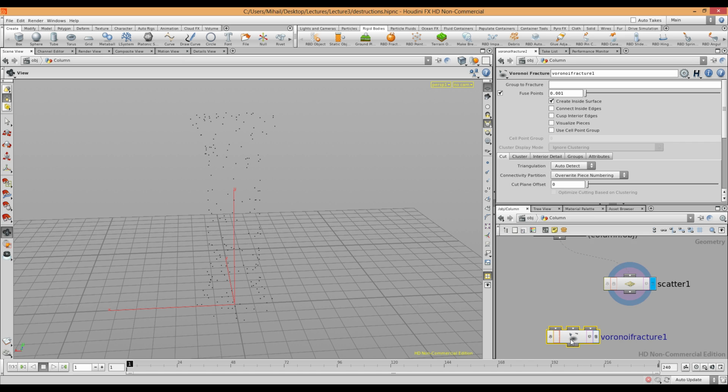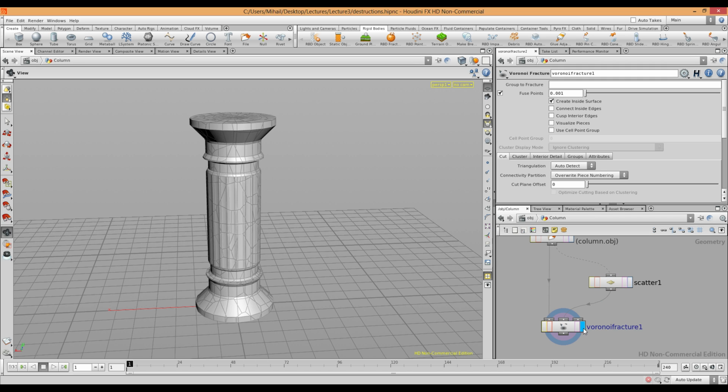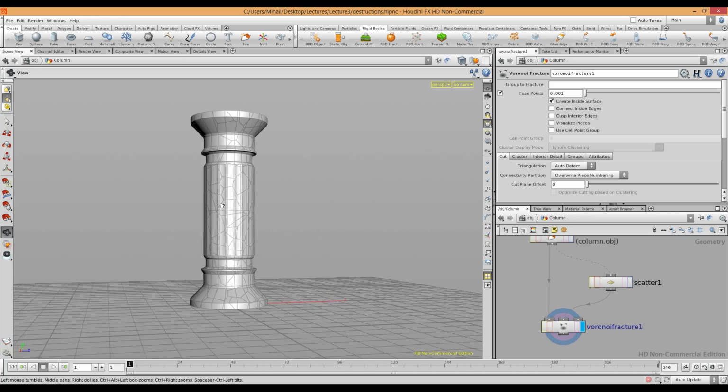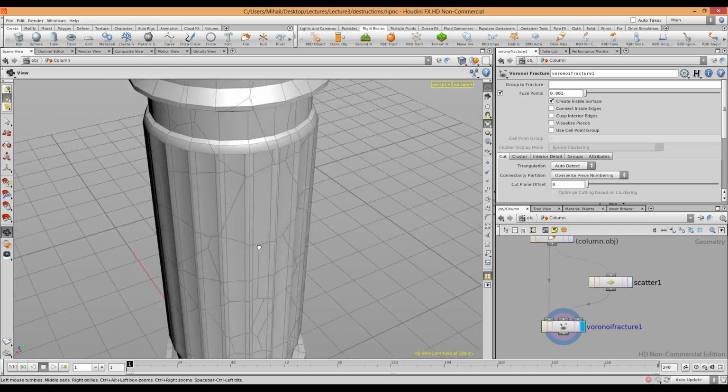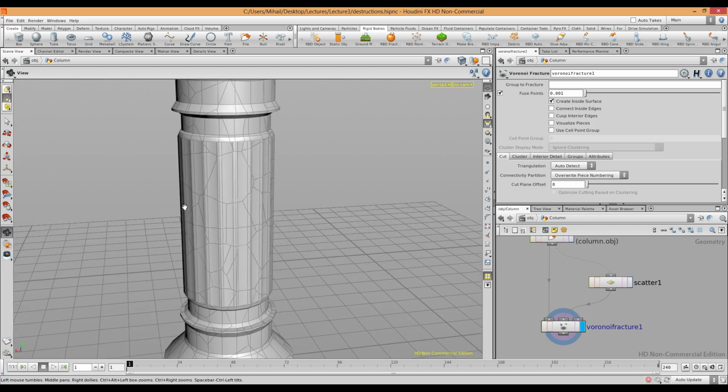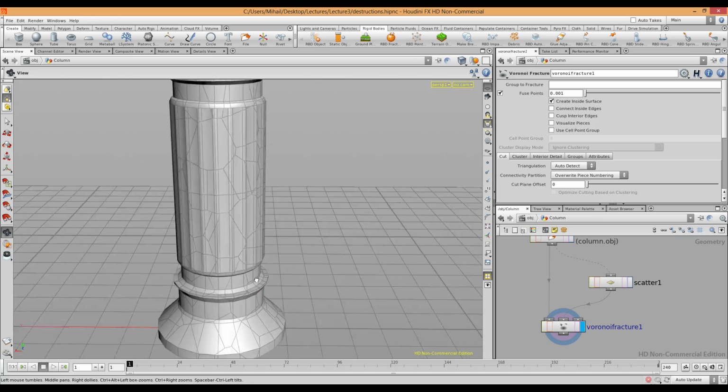The Voronoi fracture has 3 inputs. First one is geometry, second points, and third one SDF, which is a volume, and this is a bit advanced, so we're not going to touch this. So first, let's connect our geometry, the column, into the first input, and then scatter into the second one, like this. Okay, and it generates the pieces for me. Yeah, this is quite a lot of pieces.